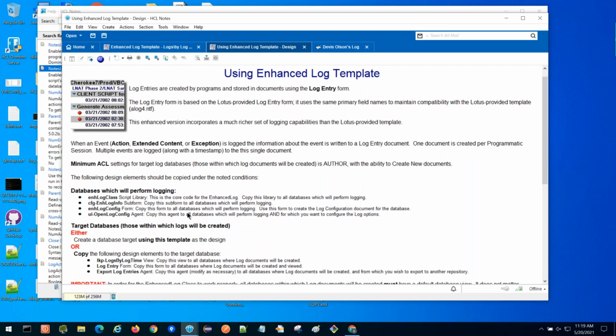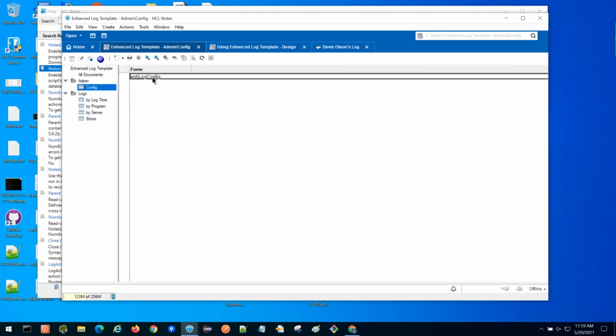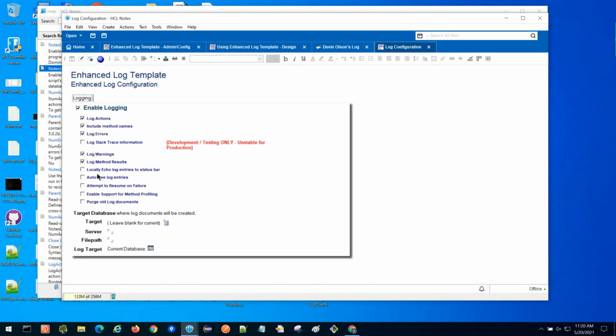It's not that difficult. This tells the various elements from the design template that you would need to copy to your database in order to run it. You configure it through a log config document. This is the config document. You make your choices. You can, in fact, log stack trace information. I make it quite clear.